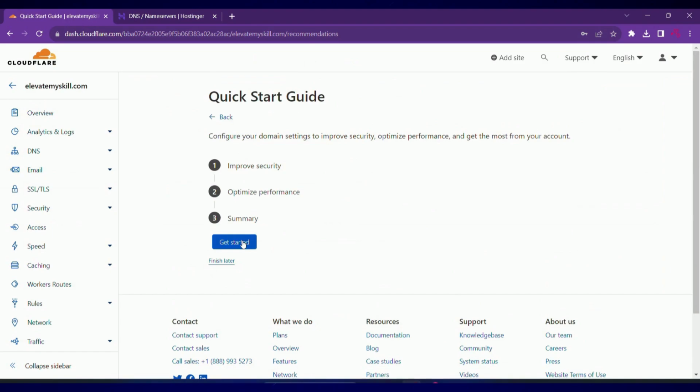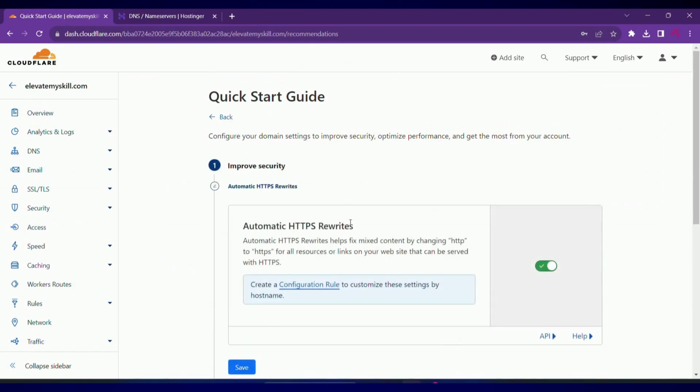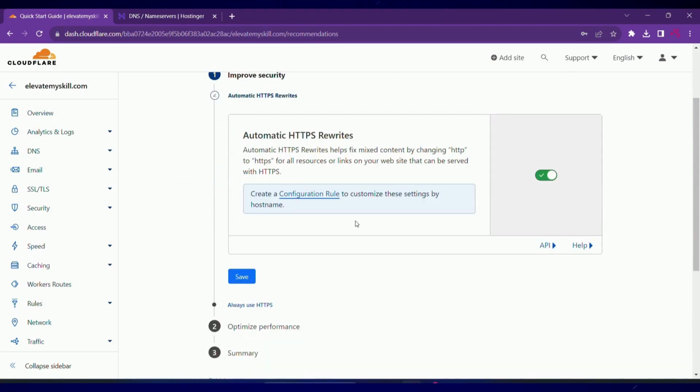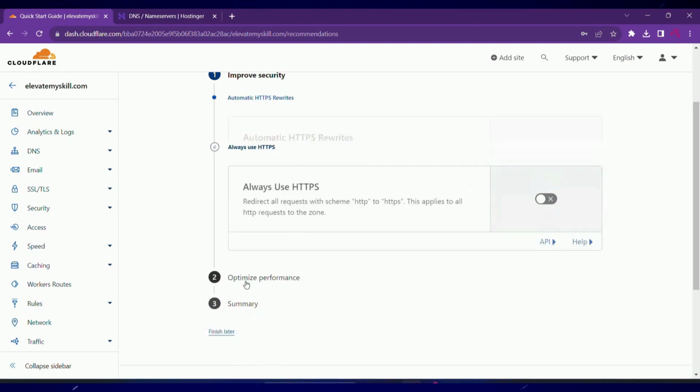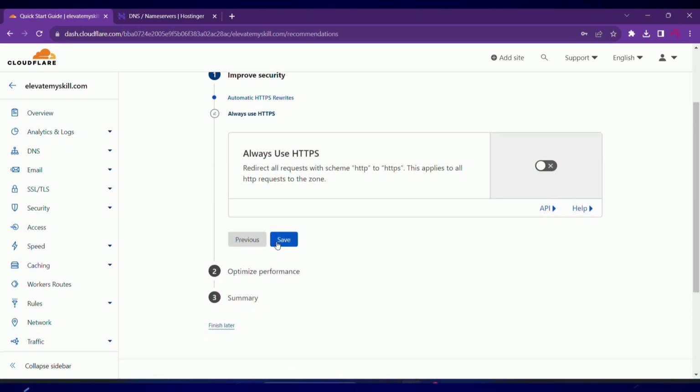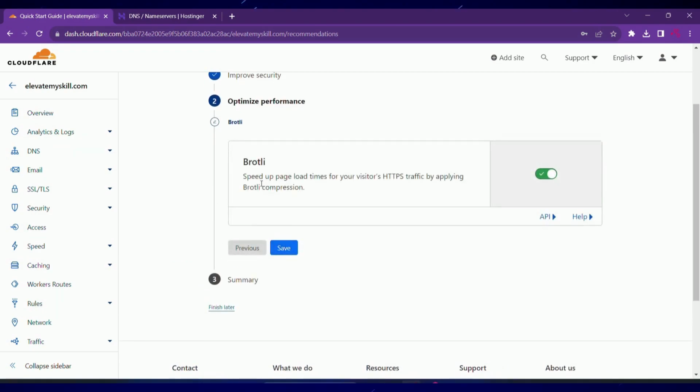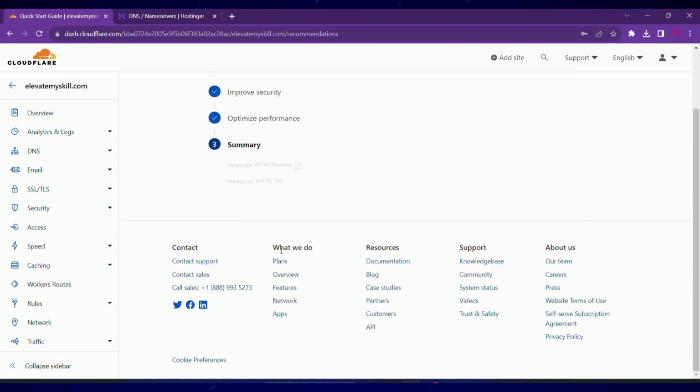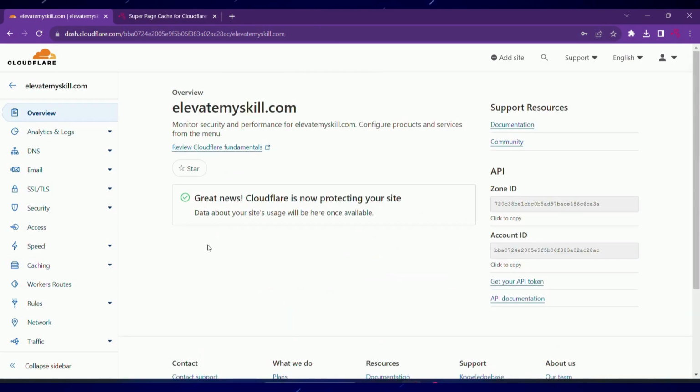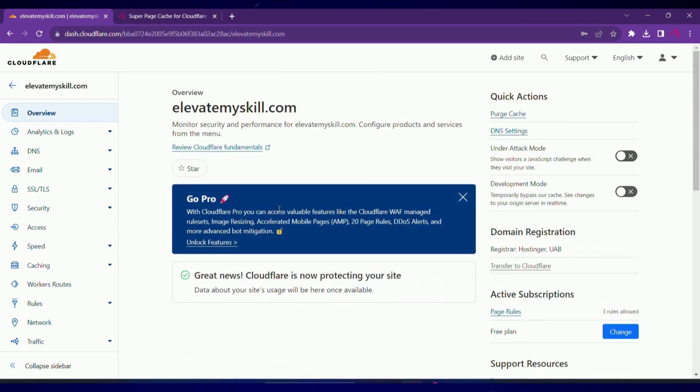We'll click on get started. Now this is asking us whether we want all the requests to be HTTPS, that has better security. We'll click on save. We want this thing. To optimize the performance, Cloudflare wants to add Brotli compression. I just want it. I'll click on save. Don't do it if you have already added any kind of compression on your website. And click on finish. Now, after some time, you can see Cloudflare is protecting your website.